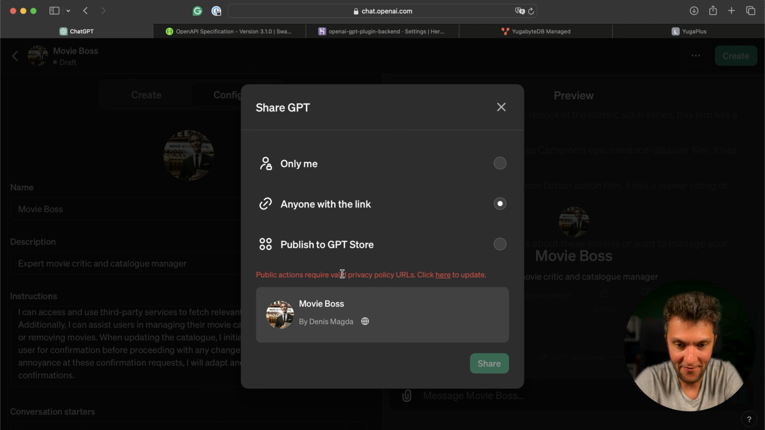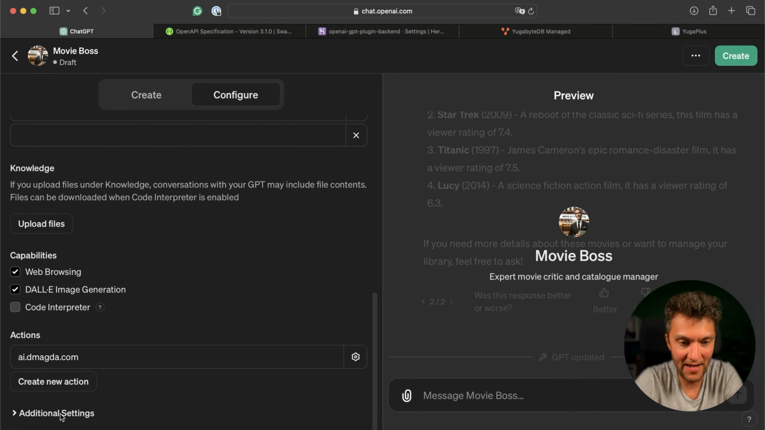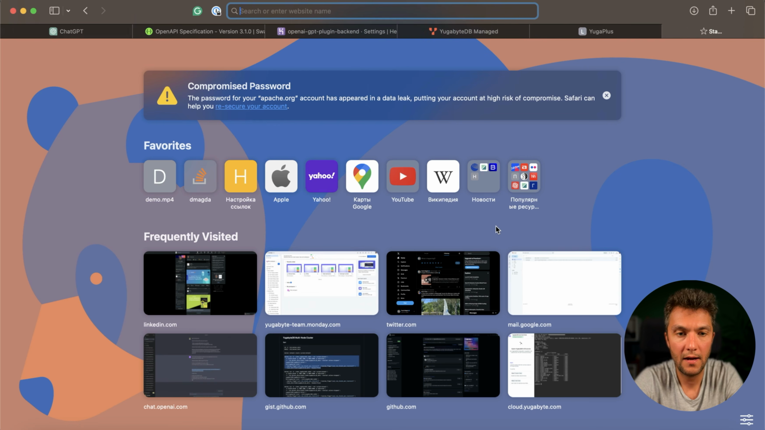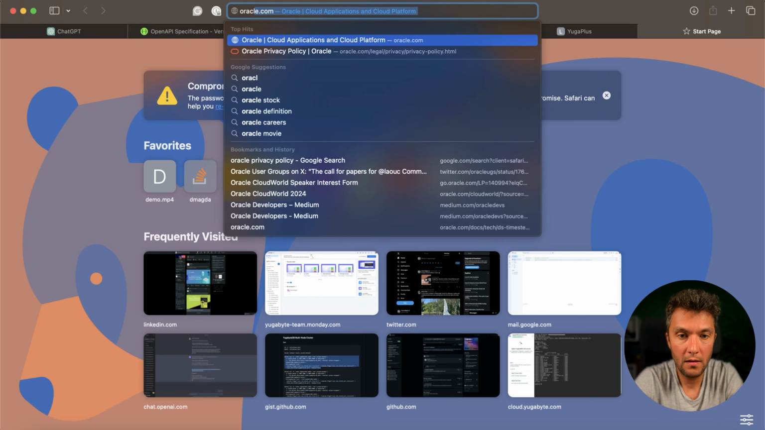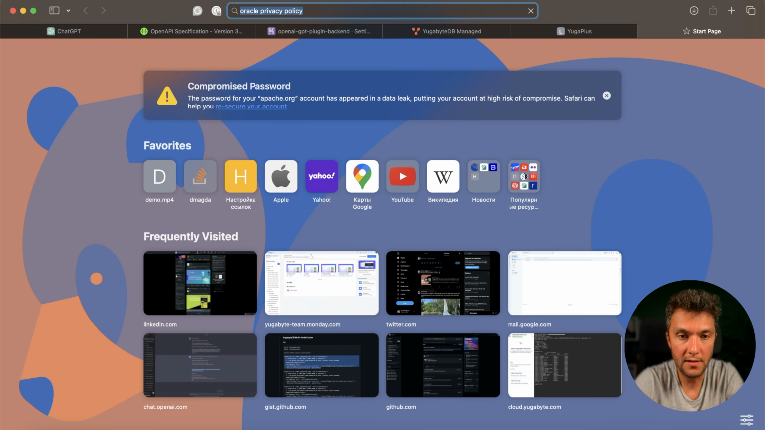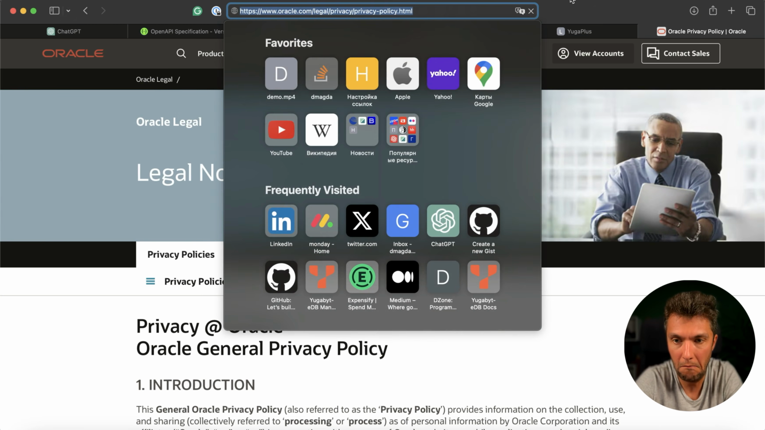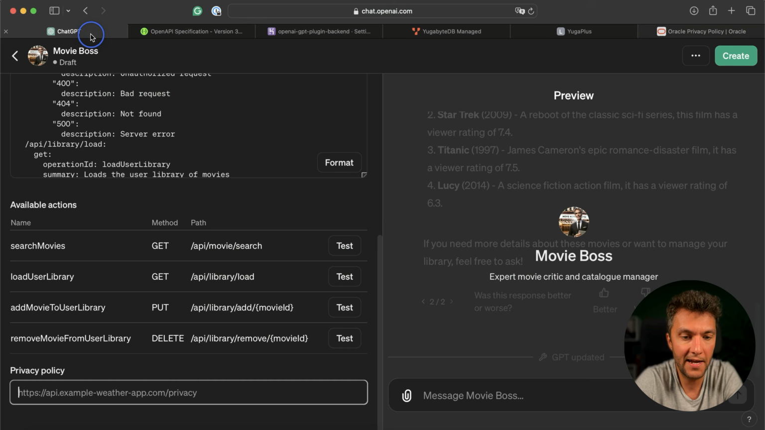But yeah, come on. I forgot to add the privacy policy. Let's go to the actions. That's my action. And somewhere down below, yeah, we have this privacy policy. How about this one? Oracle privacy policy. Let Oracle be responsible for this plugin. Hopefully everything is going to be all right.